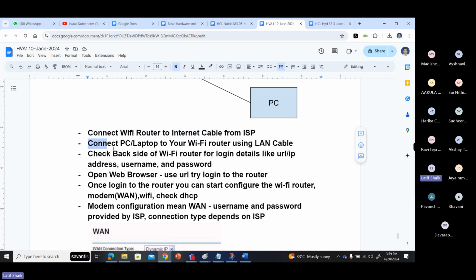You can use your laptop or a desktop to connect to your Wi-Fi router, generally using a LAN cable. Nowadays, certain routers are also giving a dummy Wi-Fi connection, so you have to change the Wi-Fi names again. Connect to your Wi-Fi router using a LAN cable.